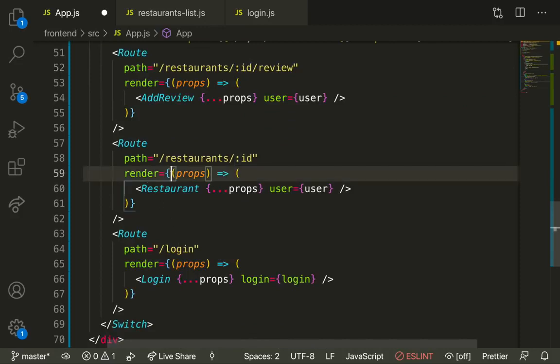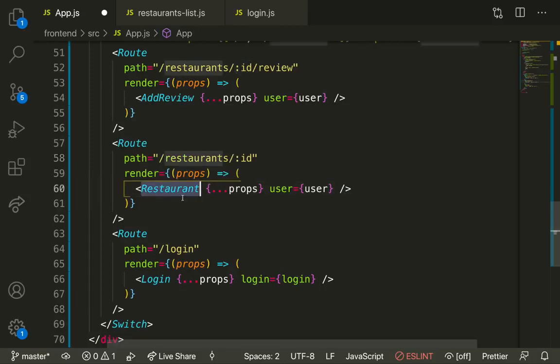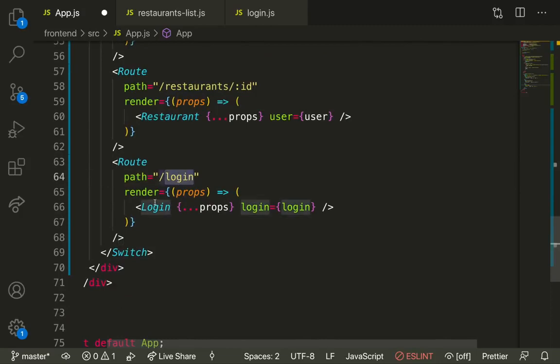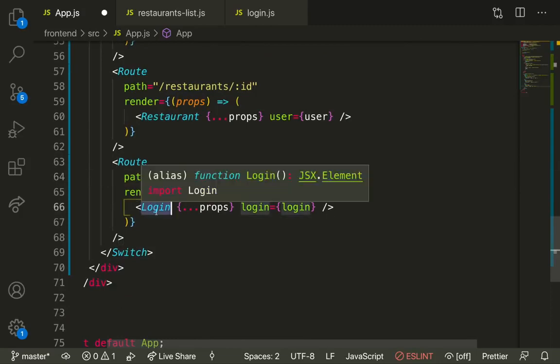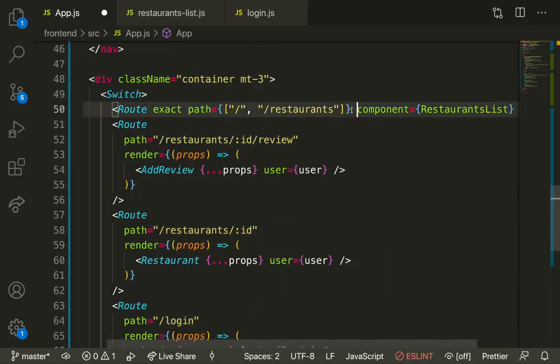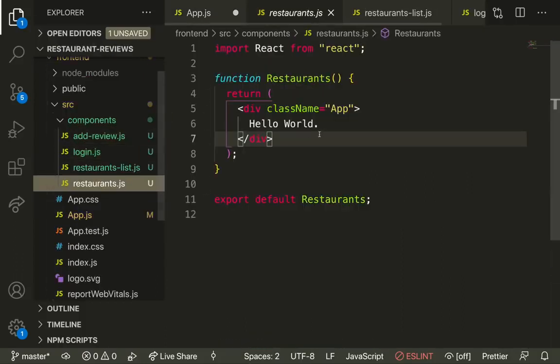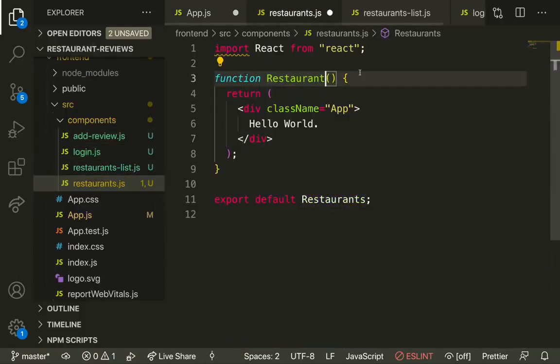And then we also have the route of restaurants/:id. So this is going to load the restaurants component. And then we have the login route, and that's going to load the login component. So those are all the routes. We have the restaurant list route, the add review, the restaurant route, and the login route. Where it says restaurants, that made me realize that this should be a singular.